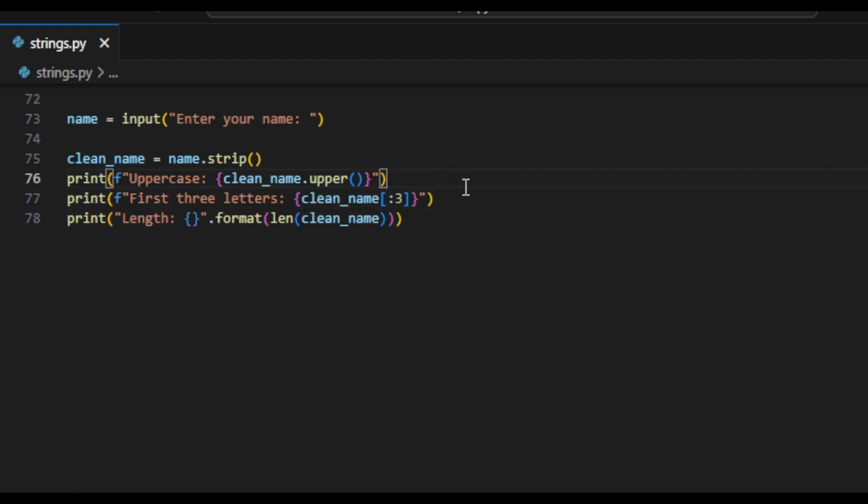Then we print the name in uppercase using an f-string. This converts all letters to capital letters, which is a simple way to emphasize the text. After that, we print only the first three letters of the cleaned name, again using an f-string. This demonstrates how we can extract a part of the string using slicing. Finally, we display the length of the cleaned name using the len function combined with the format method. This counts all characters in the string, including spaces that are inside the name, but ignoring the extra spaces we removed earlier.